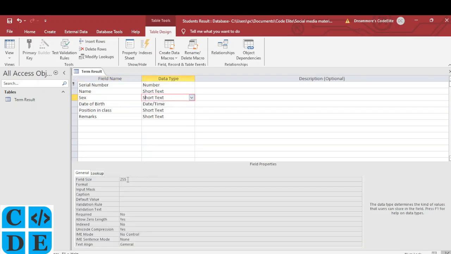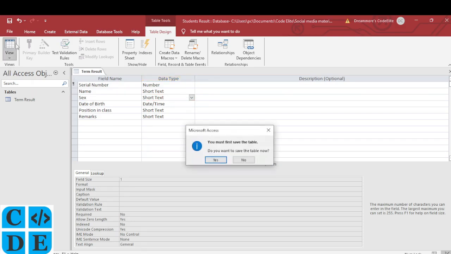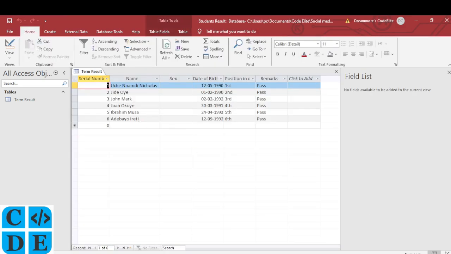Okay, there's no need to play with this. Okay, they didn't ask us to change the field size, but they said only M or F. So well, I can just drop this as 1 so that it can take only 1 character. Okay, so I'll go back to datasheet view. Oh, so I'm asked to save, so I need to save before I switch. So I haven't done that, so this is what I have here as the sex.